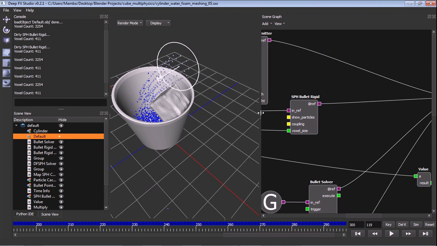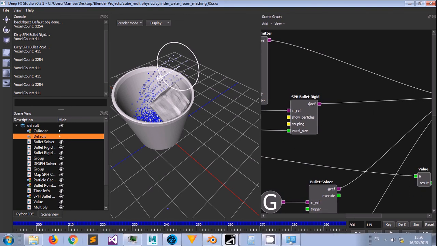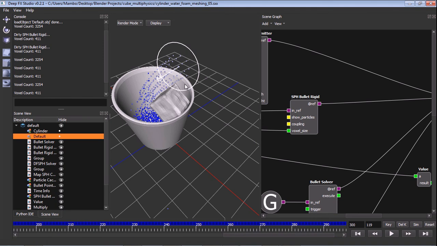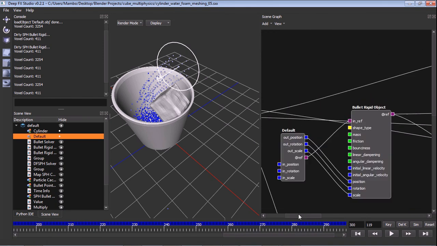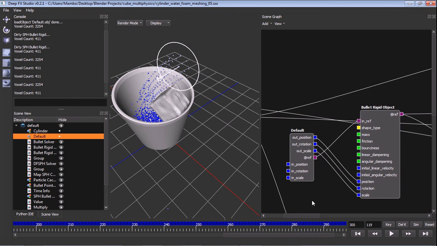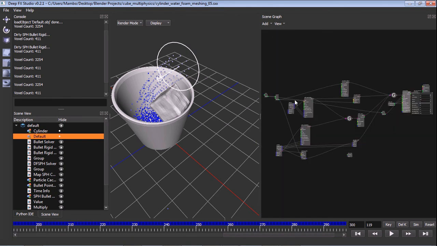Cube splashing, see if I can find. I don't have my old stuff here, but if you look at my channel, there's other stuff interacting that's pretty cool. So this is the network. It's not that complicated to set up, pretty straightforward. And you can actually up-res this, which I'll probably do later. You can add more. There's no limit on how many rigid objects you can have.